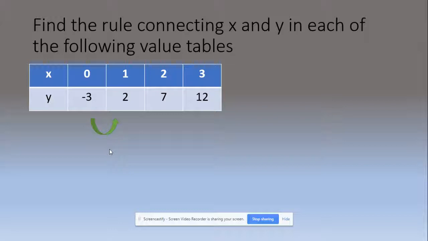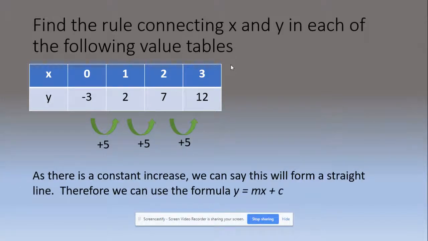First of all, we have a look and we see what is the change. We can see from the top 0, 1, 2, 3 is constant. Is the y line constant as well? So -3 to 2, you've got to add 5. 2 to 7, you add 5. 7 to 12, you add 5. So straight away, we can tell there's a constant increase. So we can say that this is going to form a straight line. We can use the formula y equals mx plus c. So that's your first point.